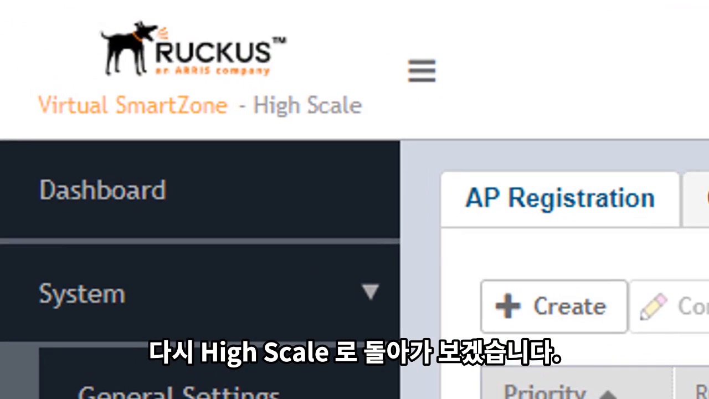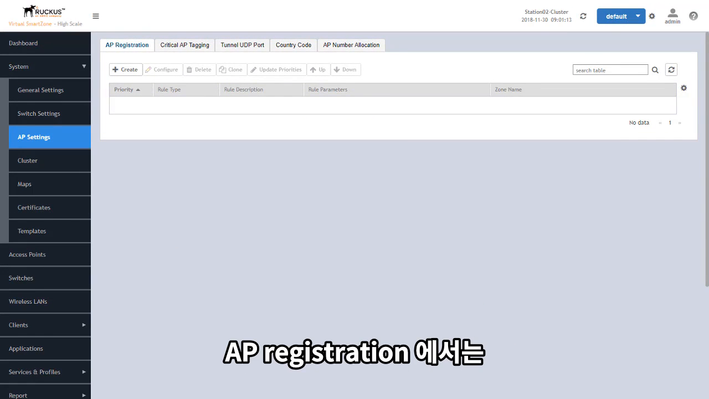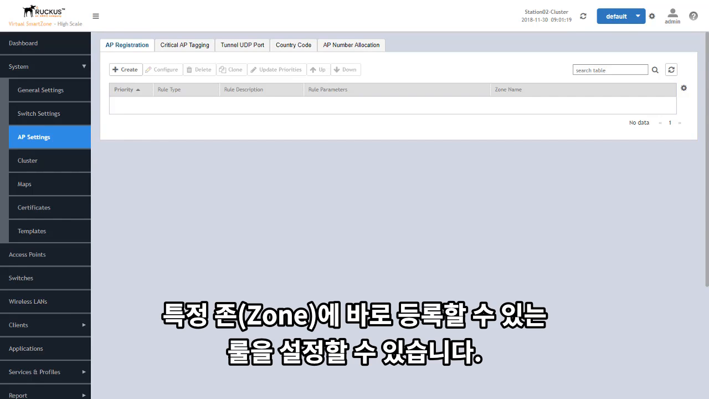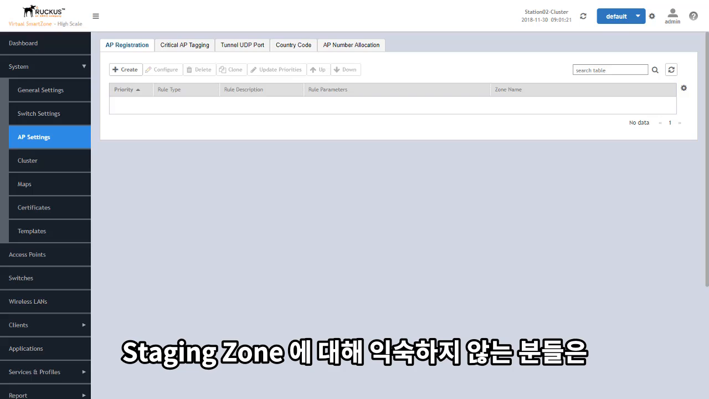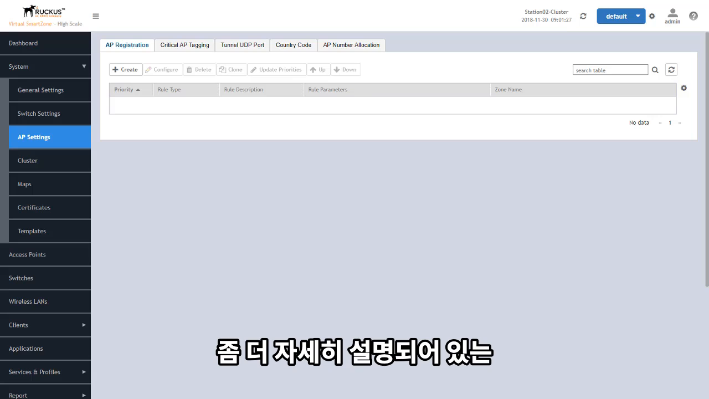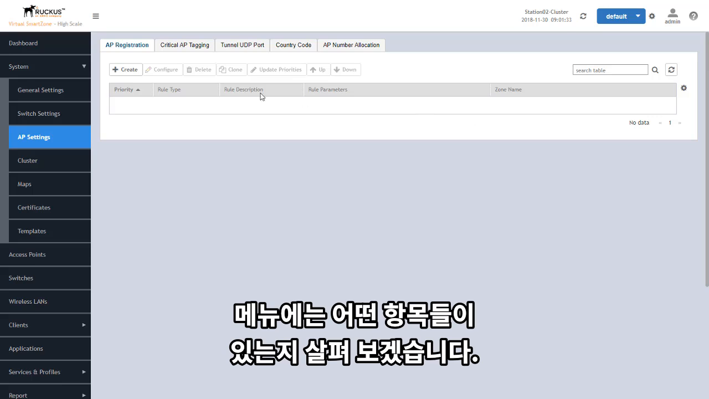So back here at the high scale, let's take a look at some of these options we have. In the AP registration tab, we have rules that are used to direct an AP to a target zone and bypass what is known as a staging zone. If you're not familiar with what the staging zone is, we have another demonstration in this demonstration series that covers AP registration in much more detail. But let's take a quick look at what we have in the menu options here.